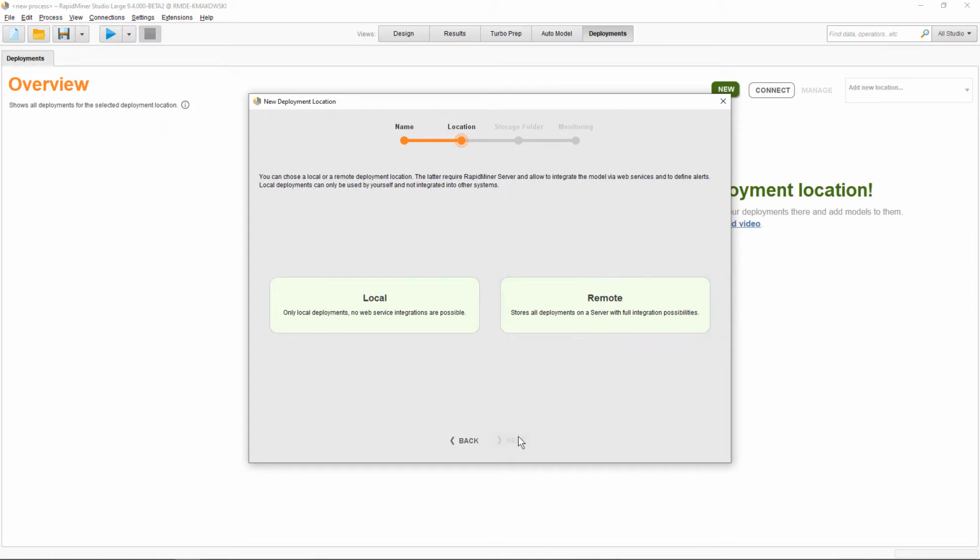In each of your locations, you can have multiple independent deployments, so your projects could be spread across multiple locations and deployments. Note that a remote location means things will be set up on a RapidMiner server, so you are required to have access to one. Now enough of this, I'm sure you got it.